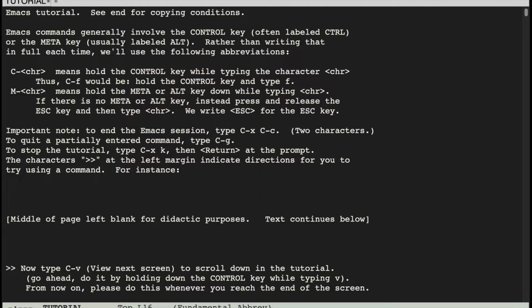The characters >> at the left margin indicate directions for you to try using a command. For instance: the middle of the page is left blank for didactic purposes. Text continues below.